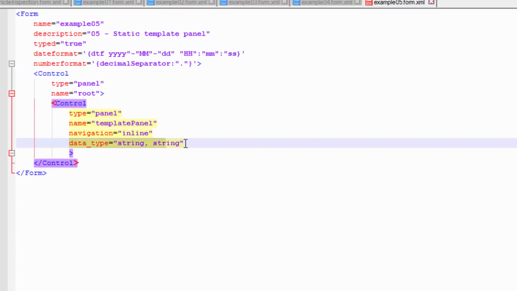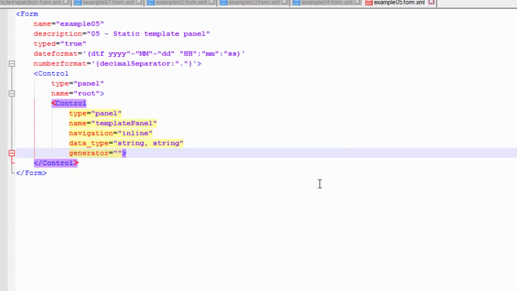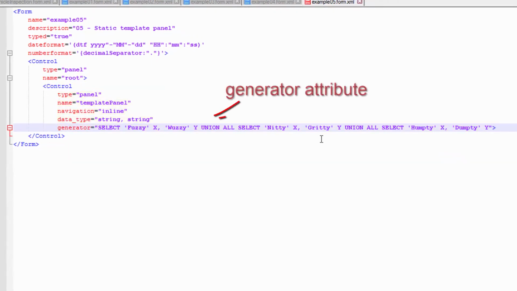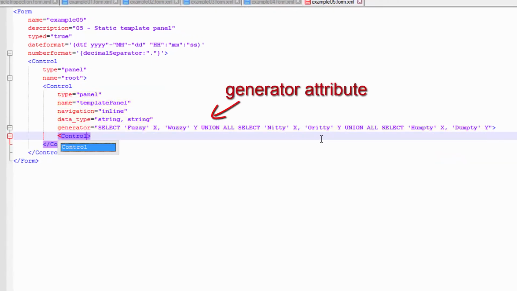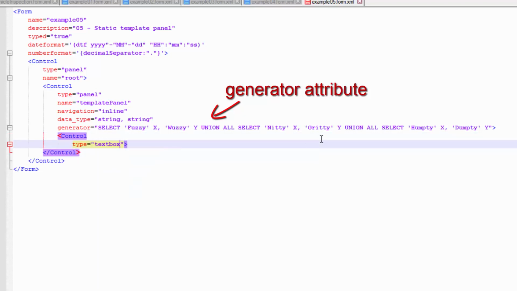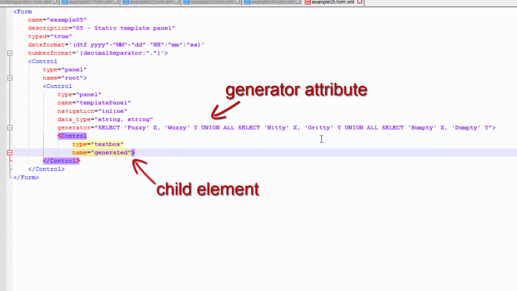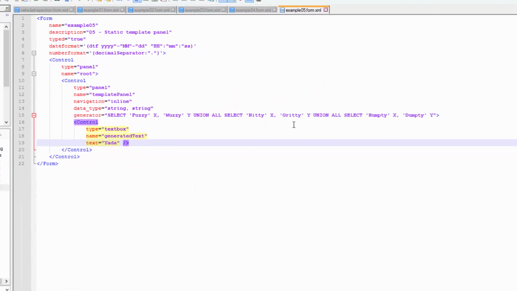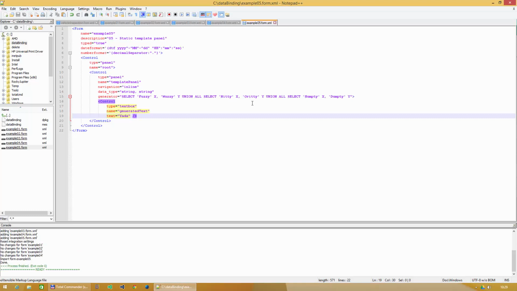The data type string means that the query references two columns that both have string type values. A dynamic list control does not simply display the results of its query statement like other controls, but generates an instance of its template, its child elements, once for each row returned by the query in its generator attribute. Save, publish, and open the form.